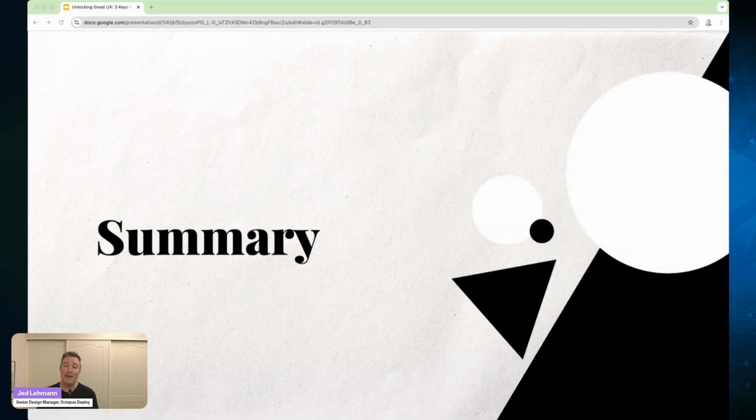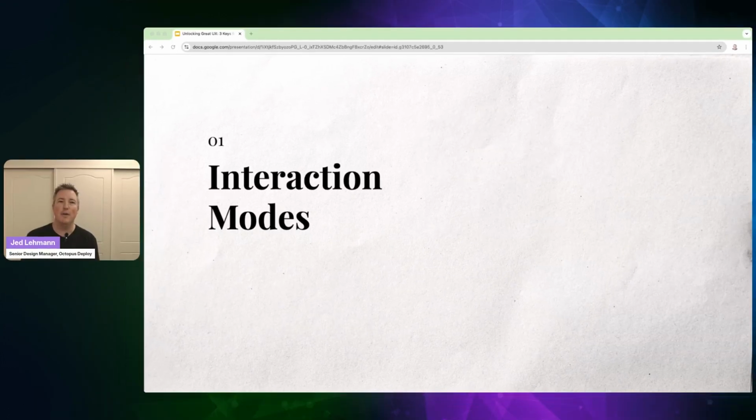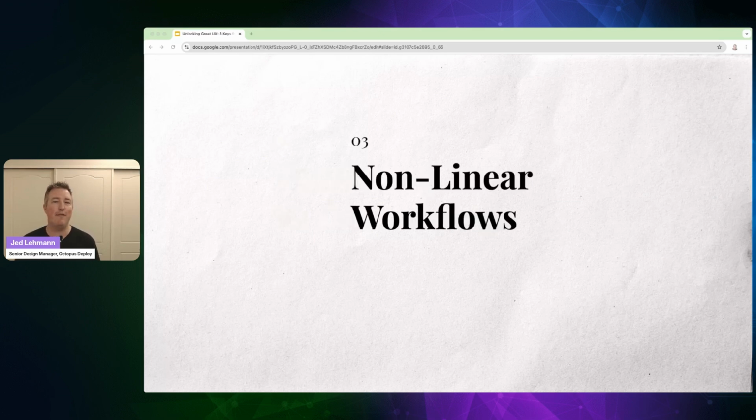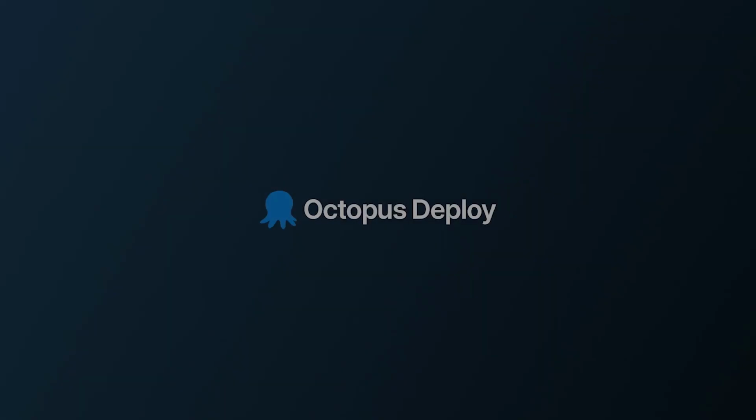To sum it up, we covered 3 key concepts. Designing for interaction modes, where we balance a range of ways users can interact with a product. Producing versus consuming, to help users get the most out of automation, whether they're building it or benefiting from it. And finally, handling nonlinear workflows, because not every process follows a straight path. Together, these 3 concepts can transform a developer automation tool from average to amazing.